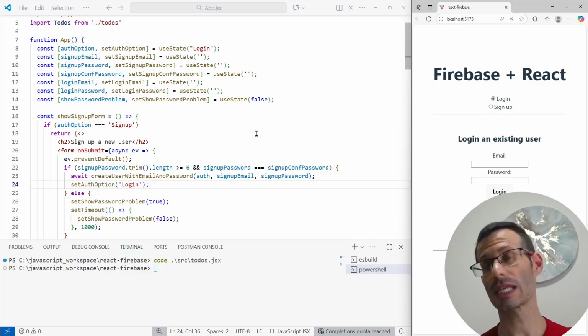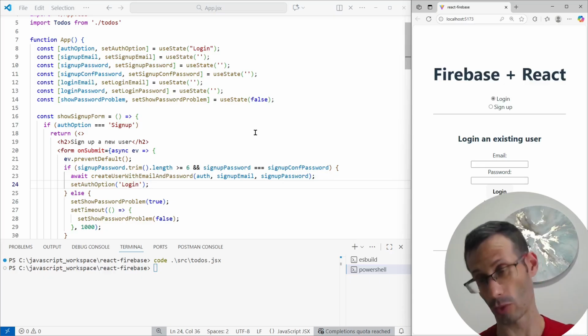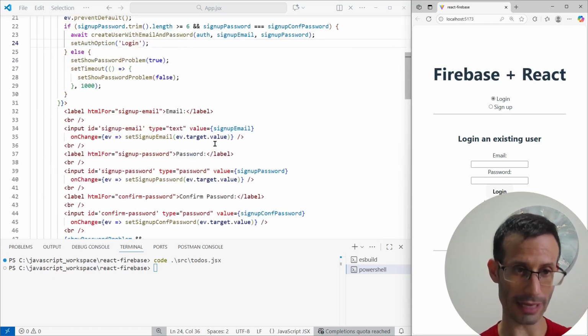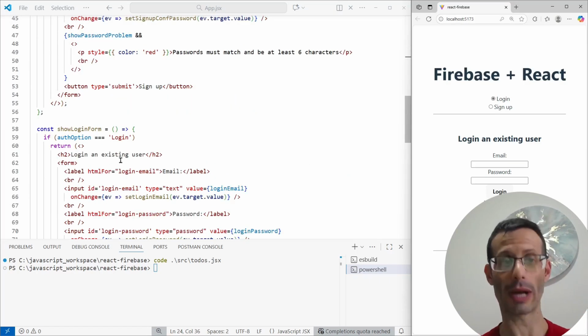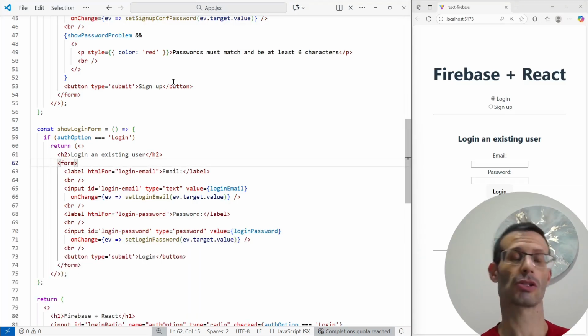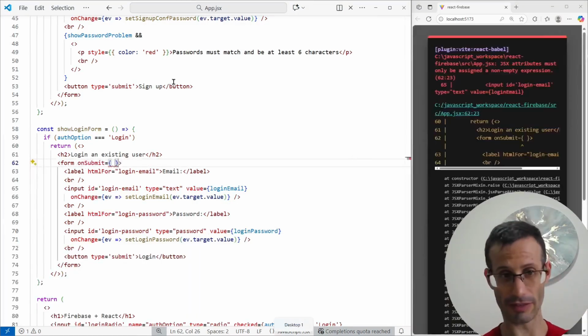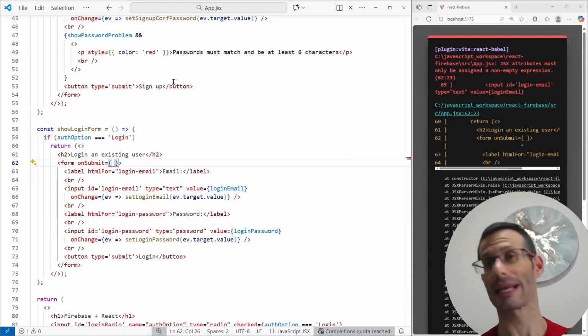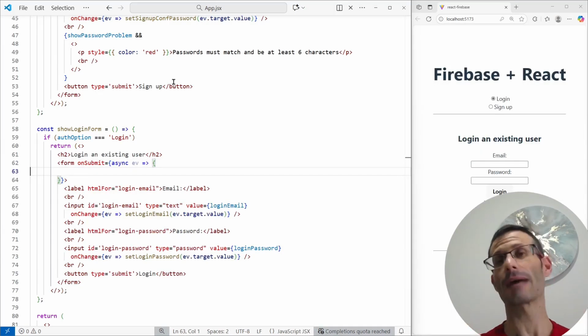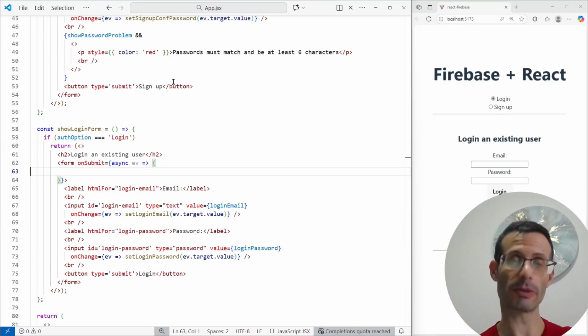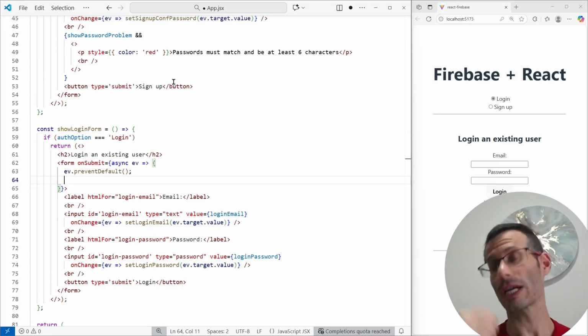Next up, I want us to see how to actually perform the login to an existing user. So down here on the login form, I want to handle the submission of this form. So let's bind a callback to the onSubmit event. And once again, it's going to be an asynchronous function. And once again, I'm going to start with preventDefault because I don't want the default behavior of the HTML form.